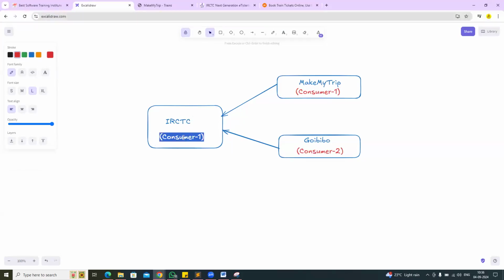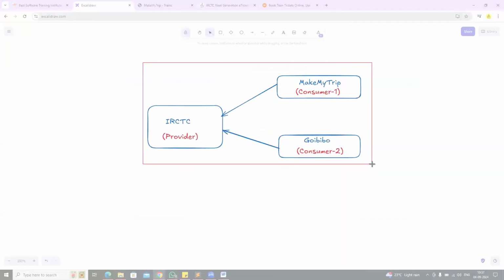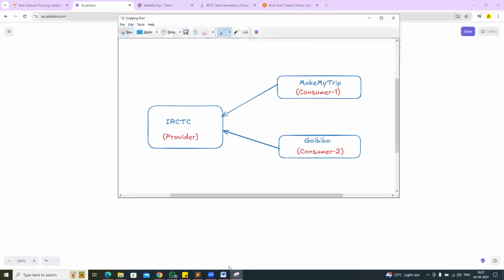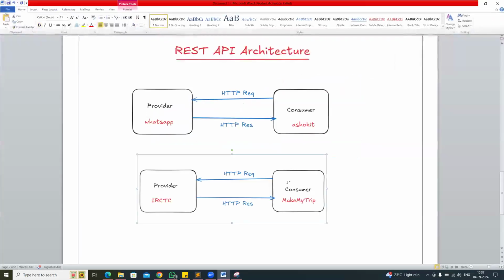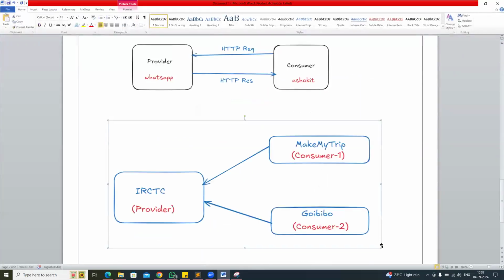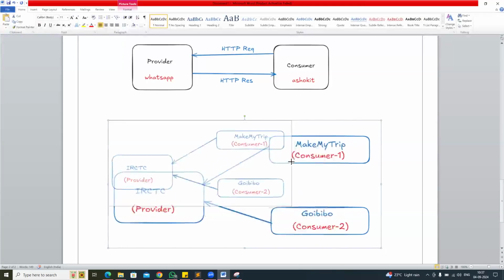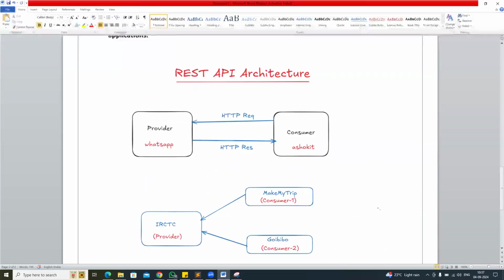So can anyone tell me what is the meaning of a provider again? Guys, come on, what is the meaning of a provider? An application which provides services to another application. Any application which is providing services to other applications is called a provider application.